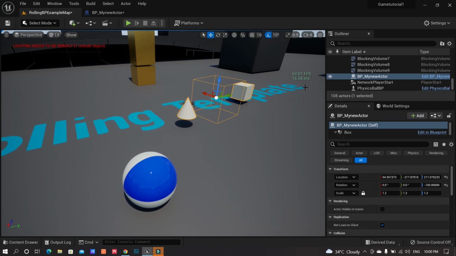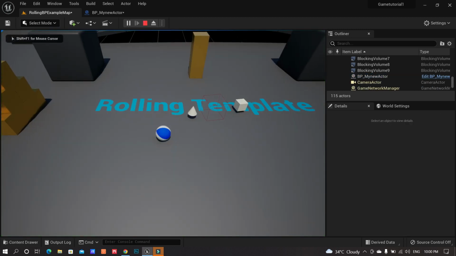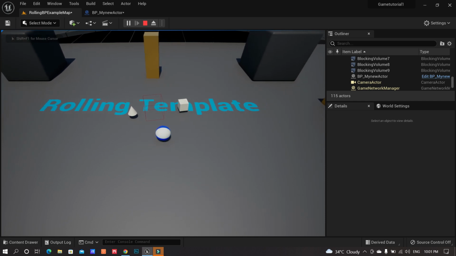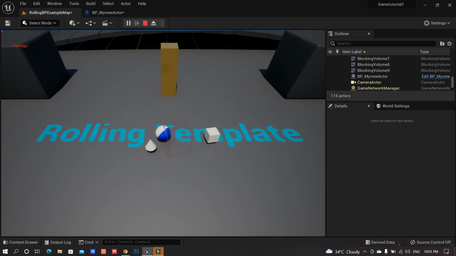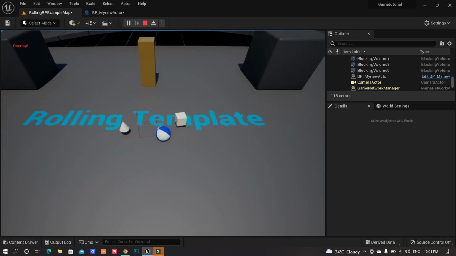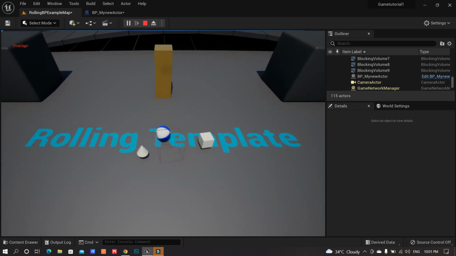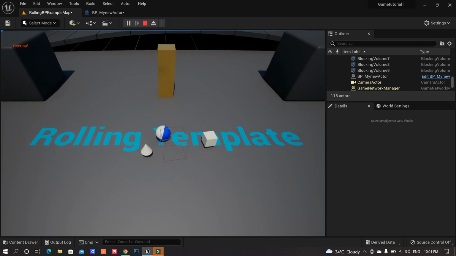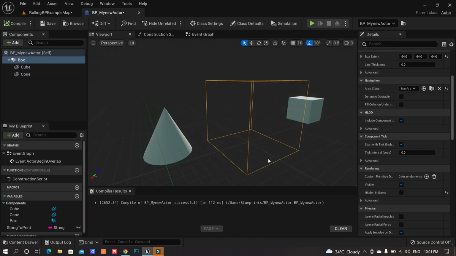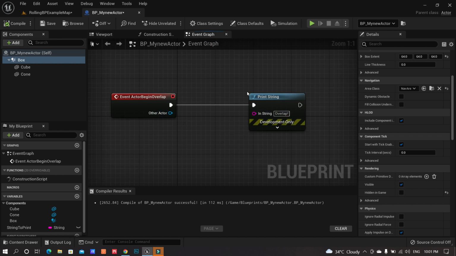Let me just close this particular FPS since we are not needing it at the moment. And if you now click play, in your game you will see the box is appearing, and when you overlap it, you will see a print string being printed in the left corner itself. As soon as you overlap or collide, it will start printing this. In the same way, you can have any other function attached to the event graph, and that will execute as soon as the collision happens. This is the start of your first example where you can start building interactions in your game itself.